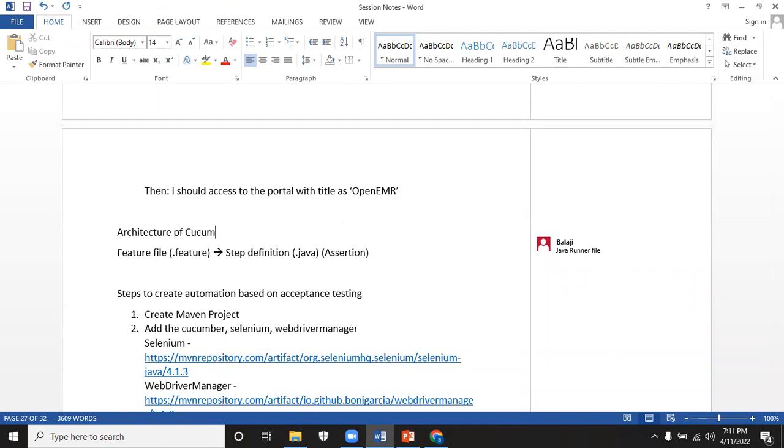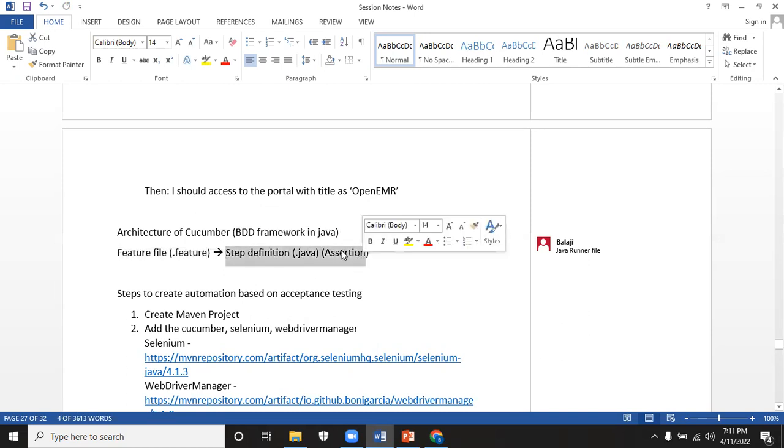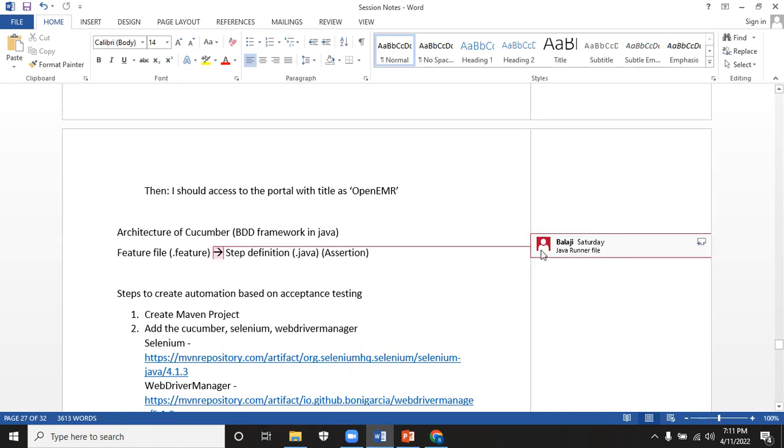Cucumber, basically the BDD framework in Java. Now, we write the feature file that is going to be common for any language. The feature file will be connecting to step definition, which we are going to write in Java. And to connect the feature file and step definition, we create one runner file.